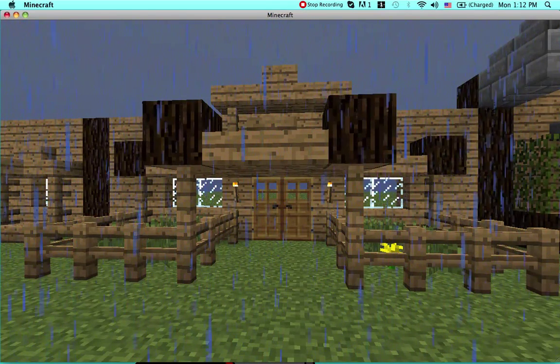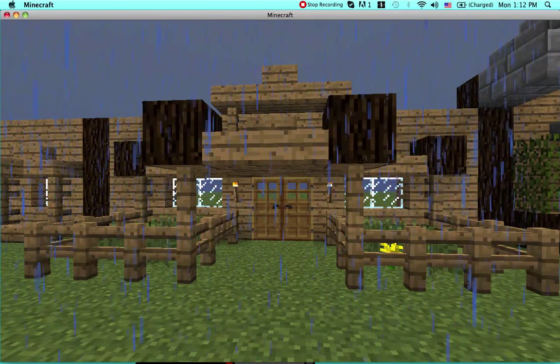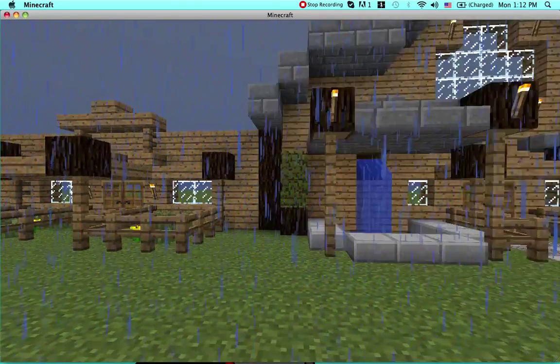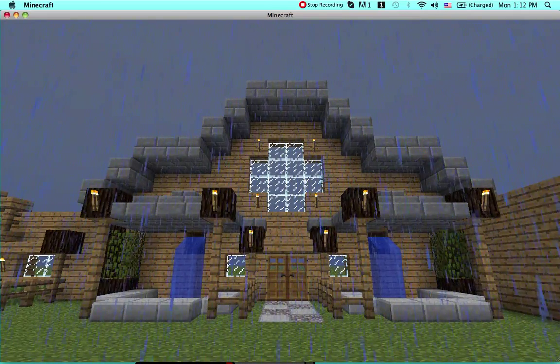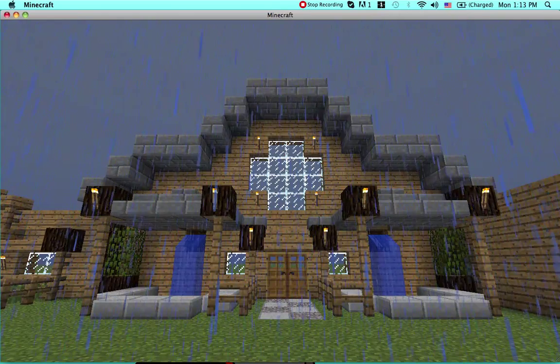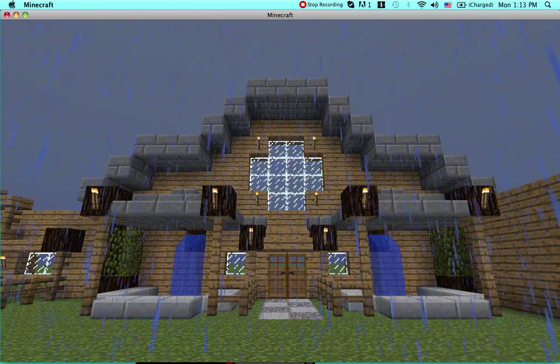Not much of a roof, just the front of a roof, just to make it look a little more fancy and to show you guys what you can do. So this is example number 3. Example number 3 takes up a bigger space.